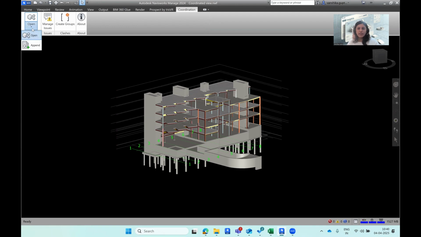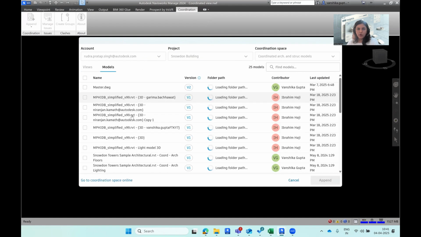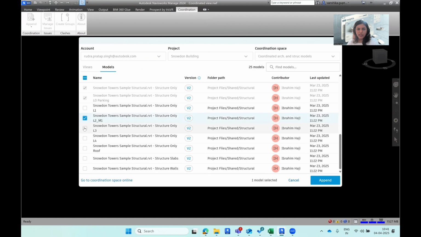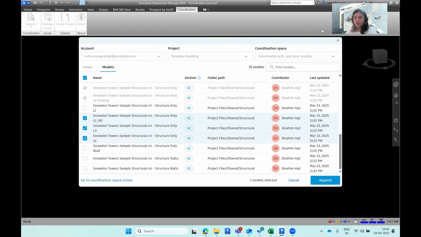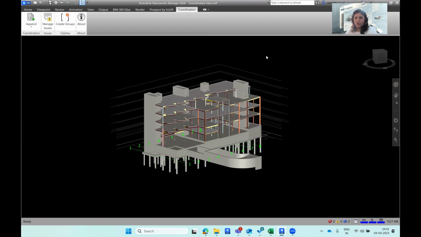Apart from this, let's say you think you might want to add a few models to run the clashes for it. You can either say Open or Append, and select further models to add. You can go to the model section and select any additional models you might want to open up over here, and say Append. That will be reflected directly within Navisworks. So yes, that was a short video on how to open up a coordinated model that you've created in ACC within Navisworks.